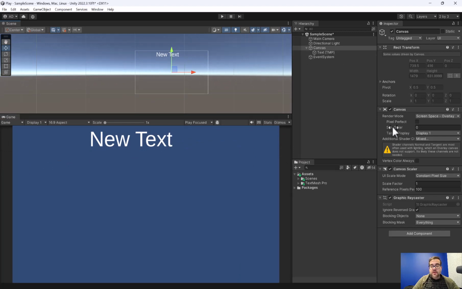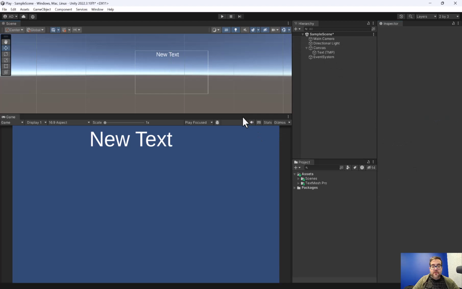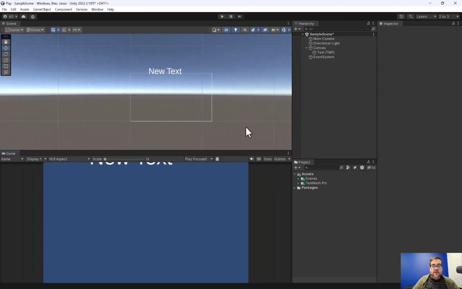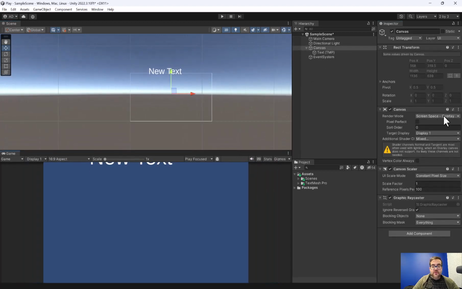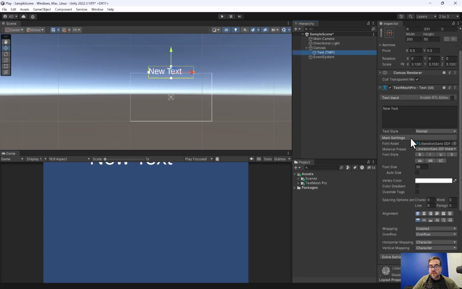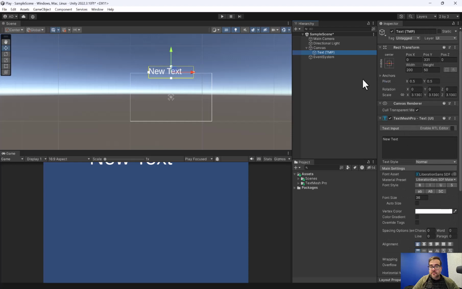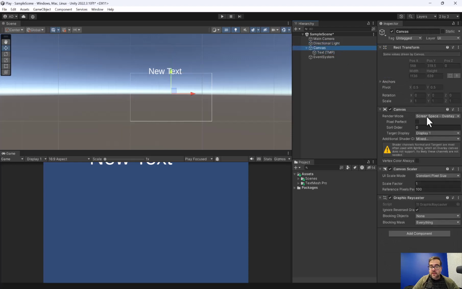You want to make sure that your canvas is set to screen space camera. And then you can lock your camera, you can drag your camera in there, or you can select your text. Oh, sorry, canvas scaler here.